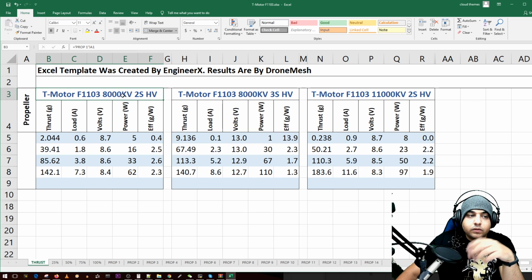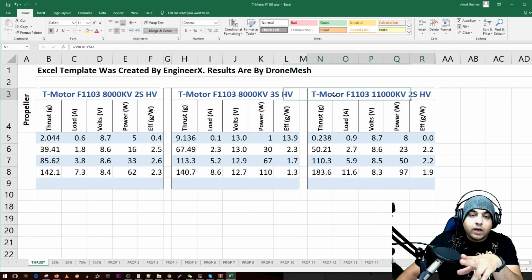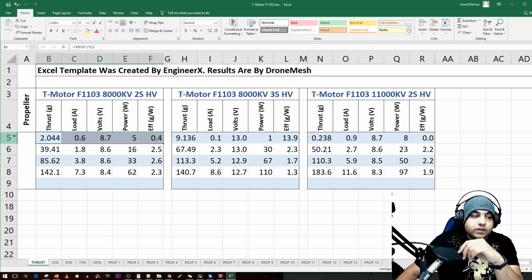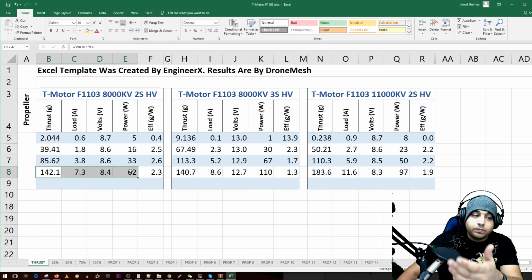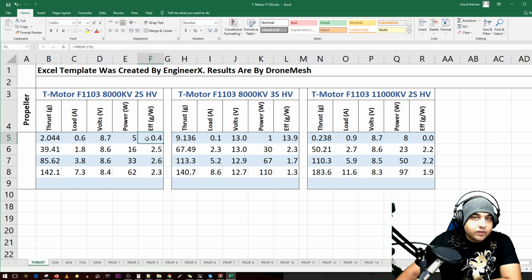Now up here, this is the testing results for the 8000kv on a 2S. Here's another one with the 8000kv on 3S and also the 11000kv on 2S. Now what we see here is each line represents a throttle level. This line is 25%, 50%, 75%, and 100% throttle. So this is kind of an interesting result here.